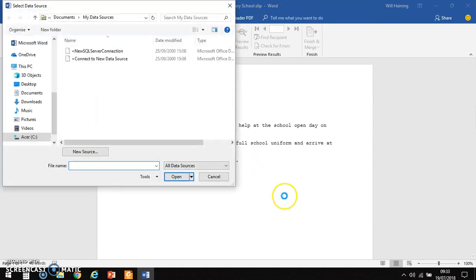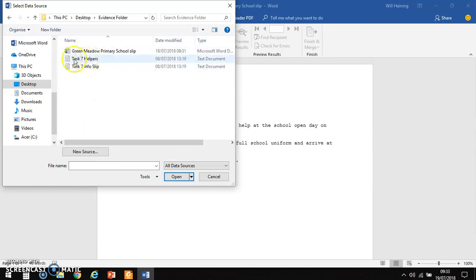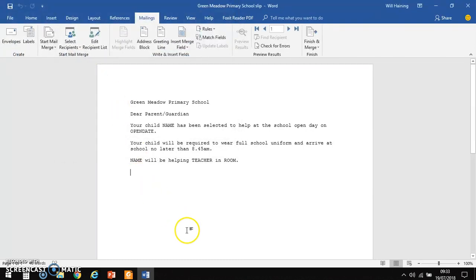Now you have to get into where your list is. So go on your desktop, click on your evidence folder, and we're looking for your task 7 helpers. You click on that, and that will automatically put that list into your document. Now it's invisible, you can't see it, but it is there.